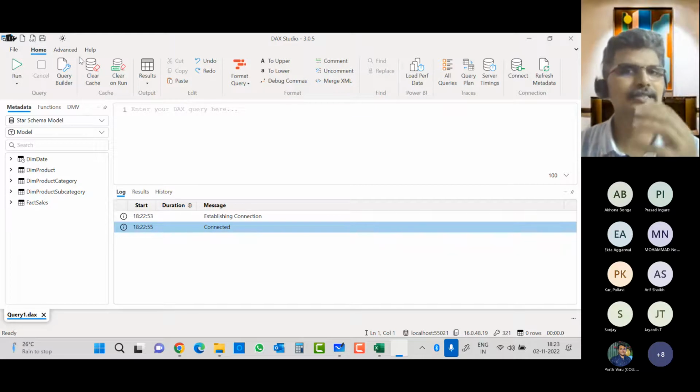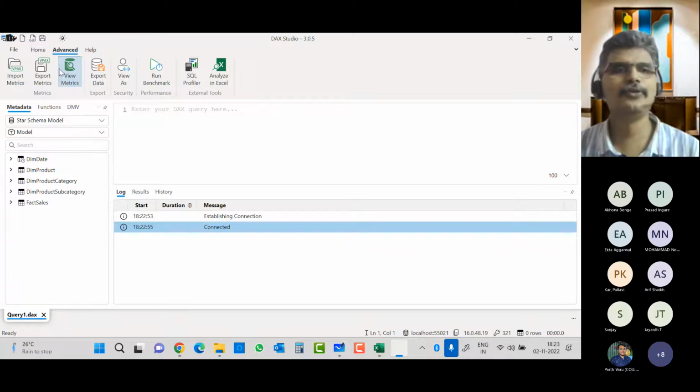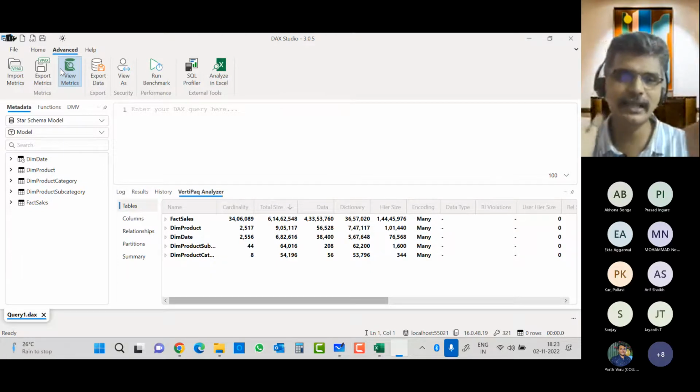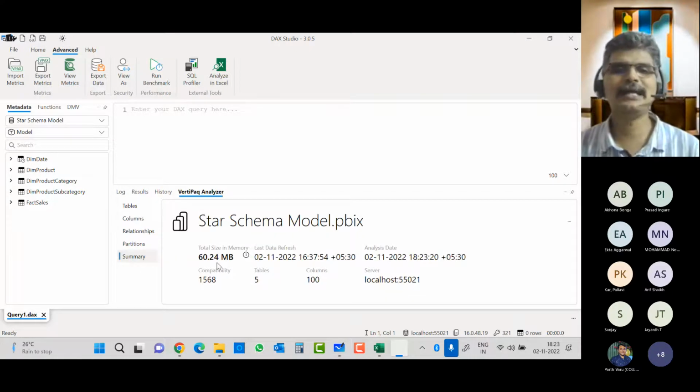So how do I know the size of this data model? You can go to advanced, you can go to view metrics. This is going to help you understand how much space this data model is taking in memory. Let's start with summary here. You can see that this star schema data model is taking around 30 MB of space in memory.